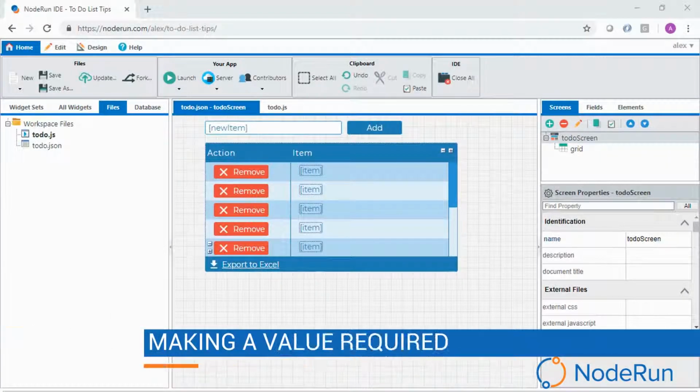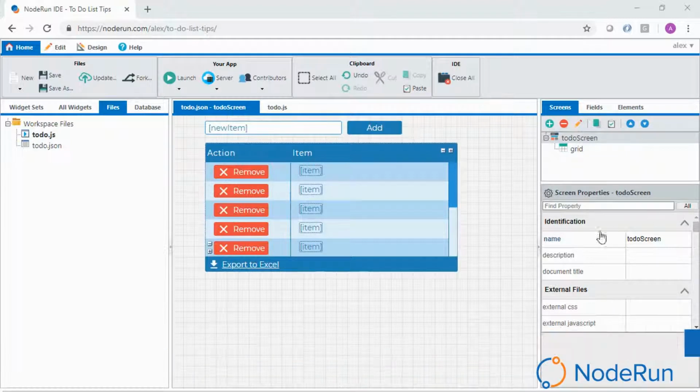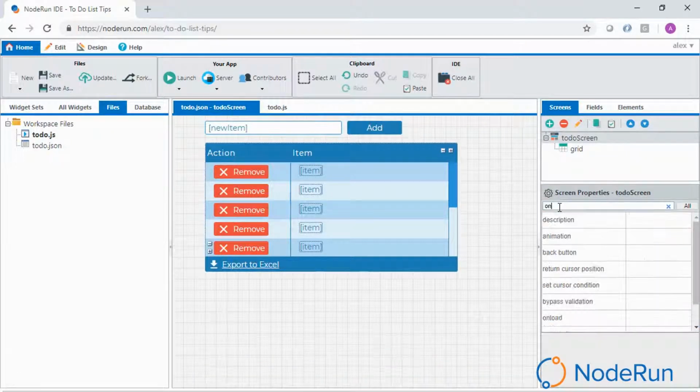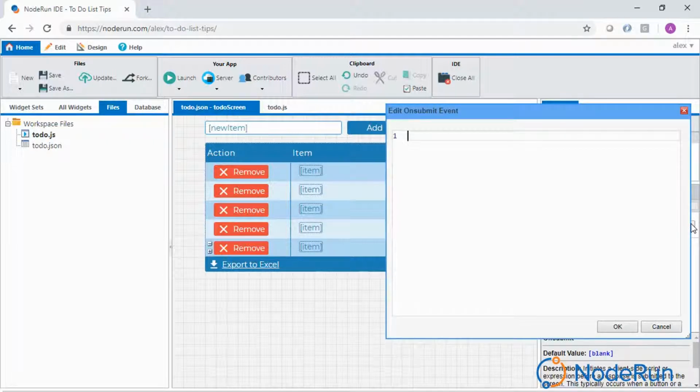All right, now let's talk about adding client-side validation and making a value required. Of course, you can always do this by adding some custom JavaScript code. And if you wanted to do it that way, you would find the onSubmit property and put the code in there. But there is an easier way.